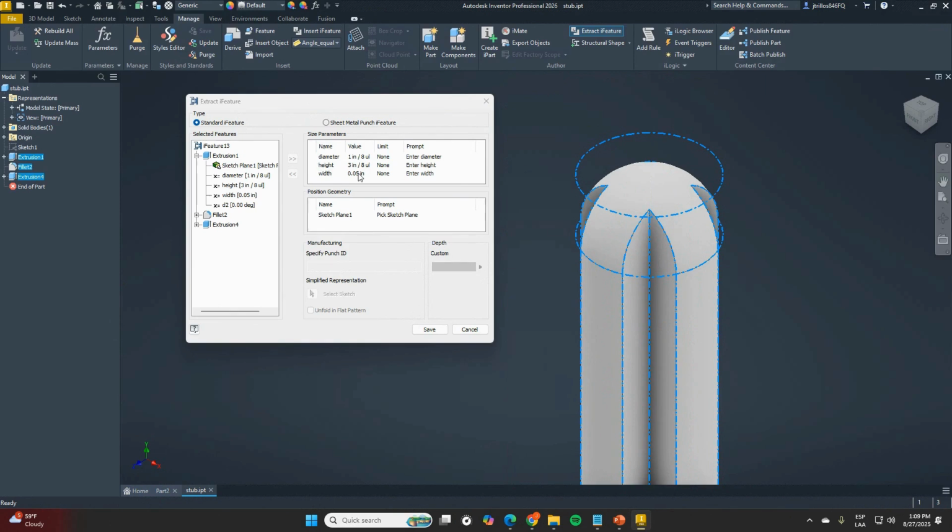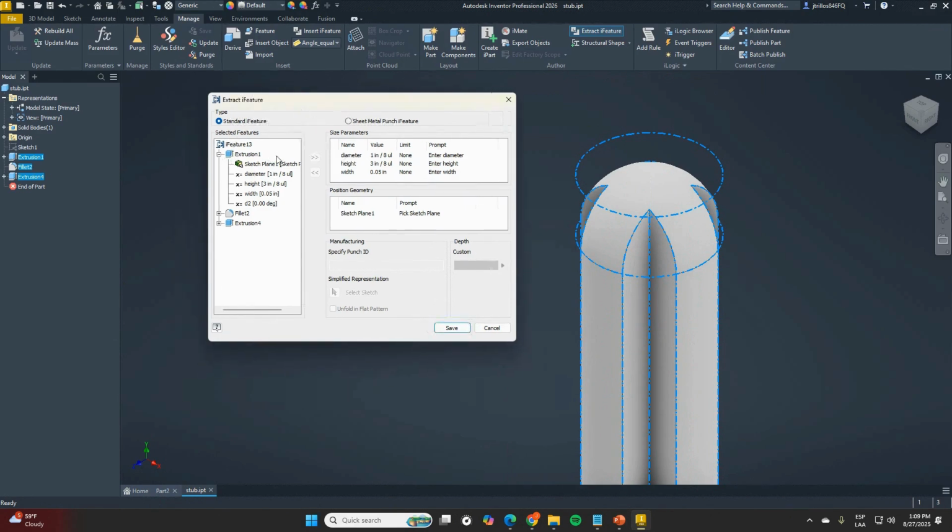So everything that's going to be configurable, everything that you're supposed to modify or change in the iFeature, should be brought in like this. From the Extract iFeature window, I can go ahead and change certain values. I can change the prompt.